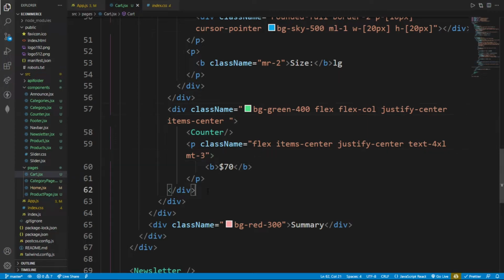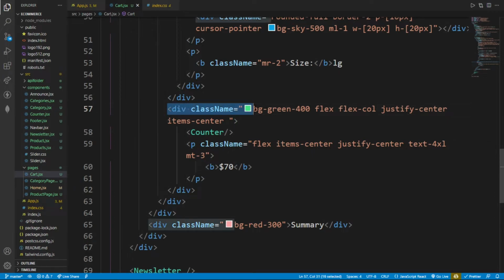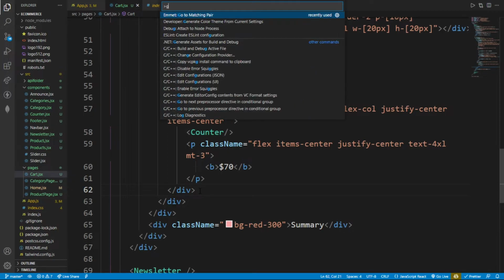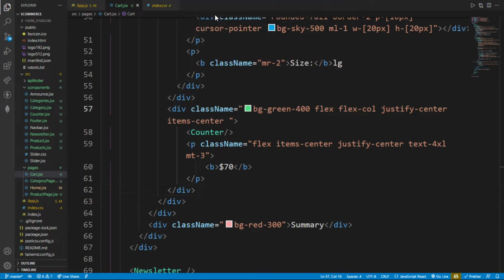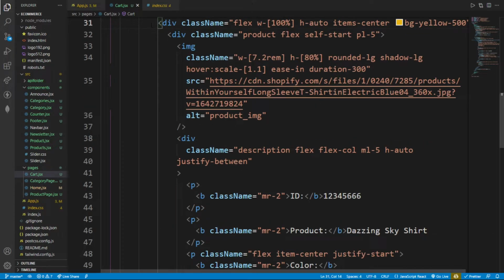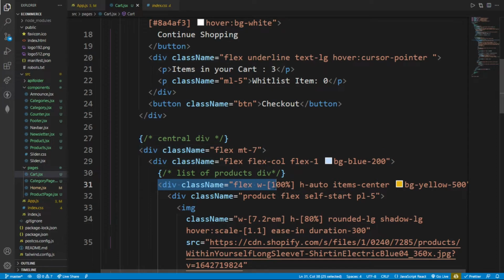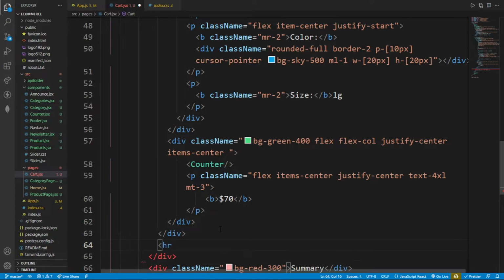As we know that this div is the closing tag of our quantity and price div, you can go to the matching pair of the div or any tag by just pressing Ctrl Shift P, and then here write go to matching pair, and click on this option, and it will take you to the matching pair. For example, if I click here and Ctrl Shift P then press enter, now I am at its matching pair. At this point, let's go back and add an HR after the end of each product in the cart list.